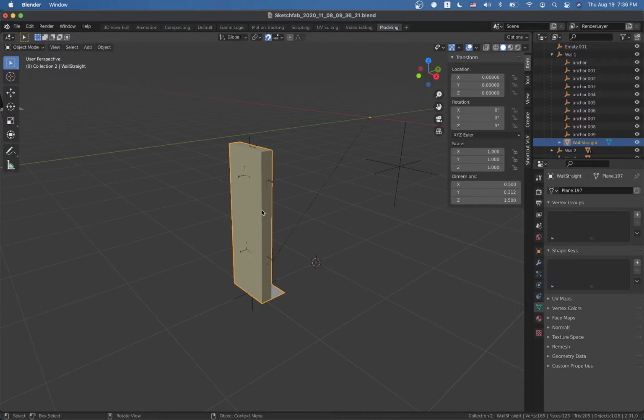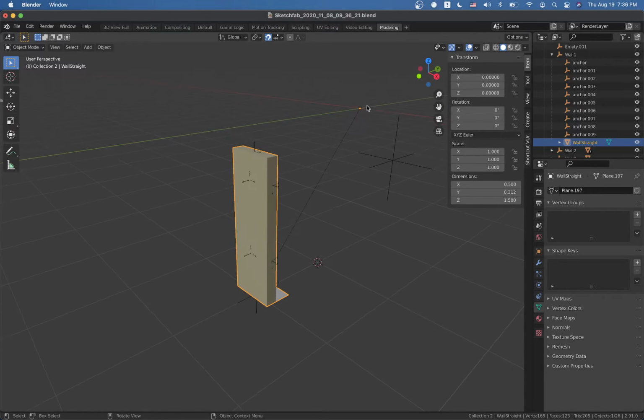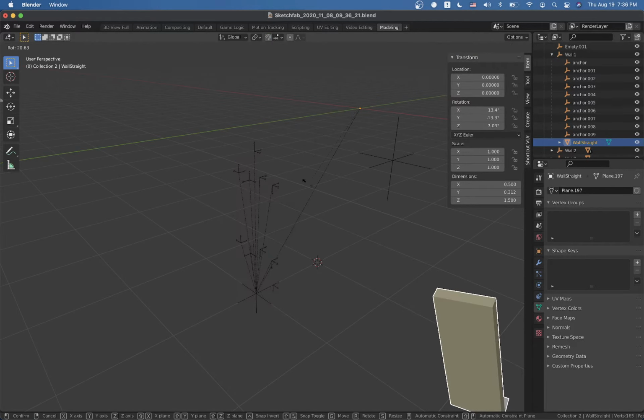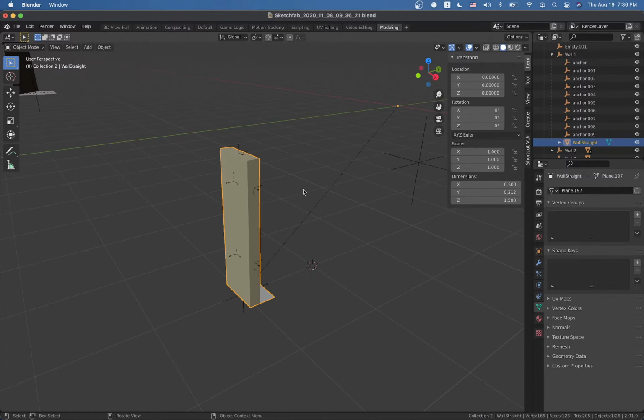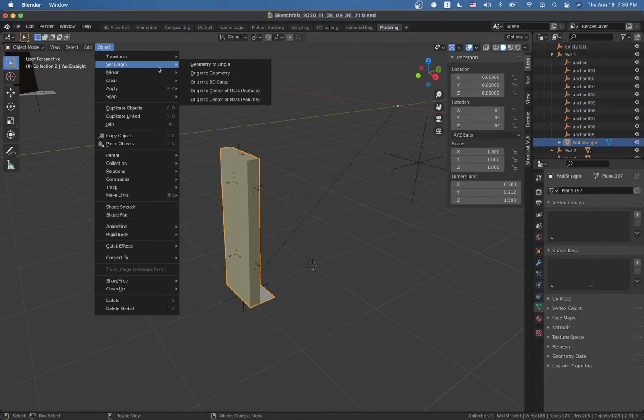If we click here, we select the object, we can see that the orange dot is very far away. It's in the middle of the 3D scene, and we don't want that. We want this pivot or orange dot to be in the same location as this object, because right now if we rotate, for example, it rotates around that point, and that's not normal, or not intended at least.